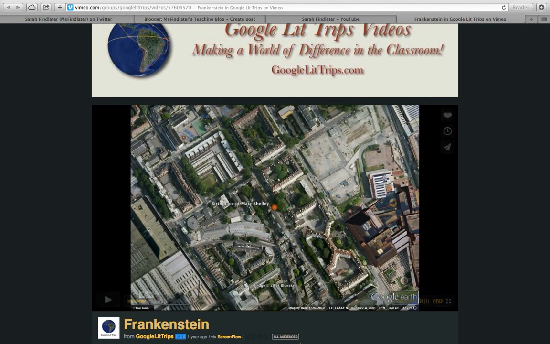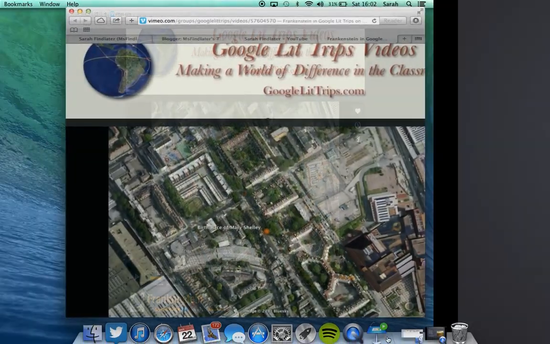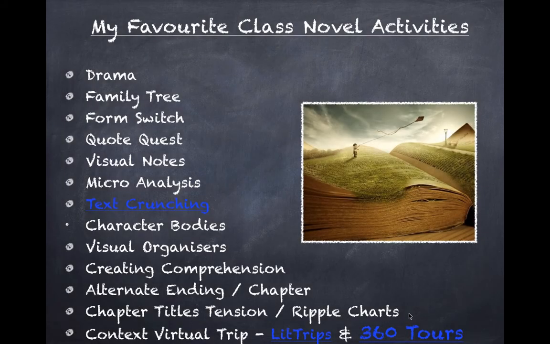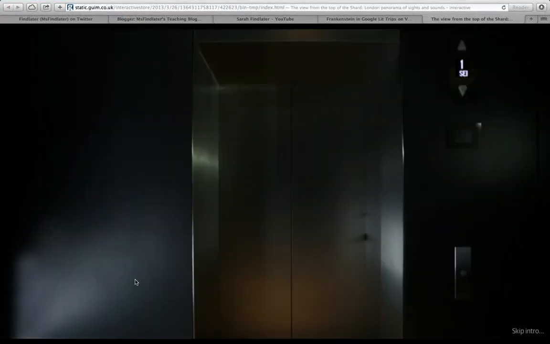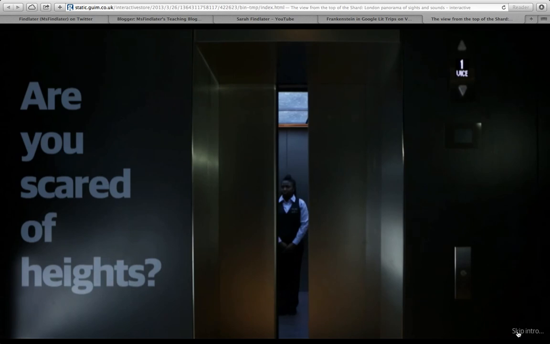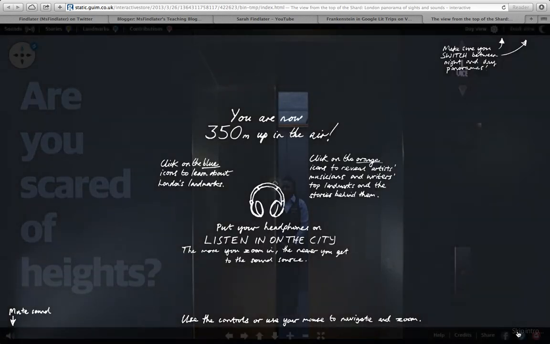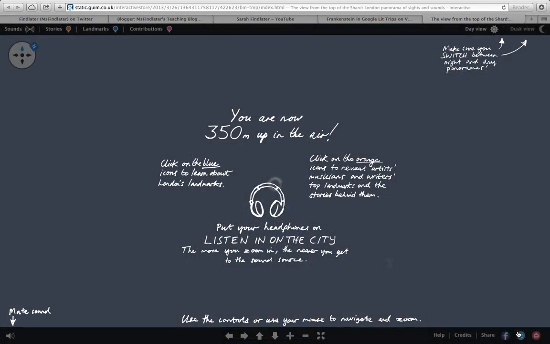Okay, and finally, we have our 360-degree tours. So taking a tour of the area in which the novel is set. So I've got an example here that we can have a look at. And this is a tour. We won't do the introduction. The introduction is just a kind of build up to it. But there are lots of 360 tours out there.